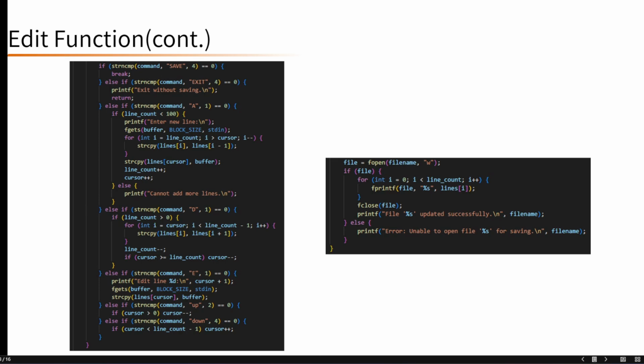And there are commands for moving the cursor. When doing up or down commands, it moves the cursor up or down, ensuring it doesn't go out of bounds. And when doing the save command, it will open the file in write mode W and write the content of lines to the file line by line. It then confirms the successful save.